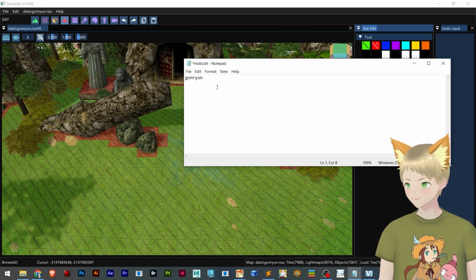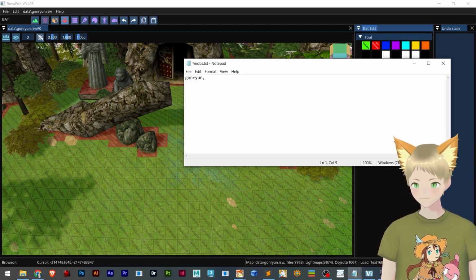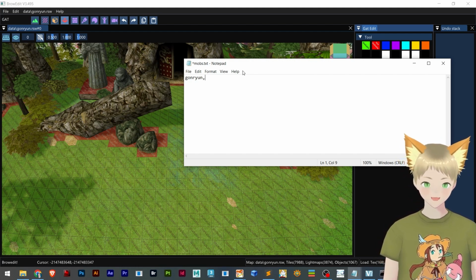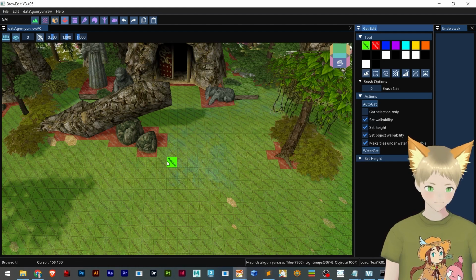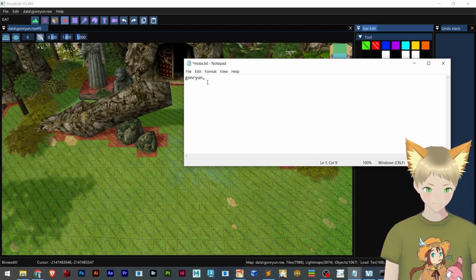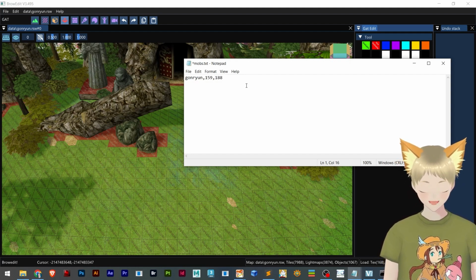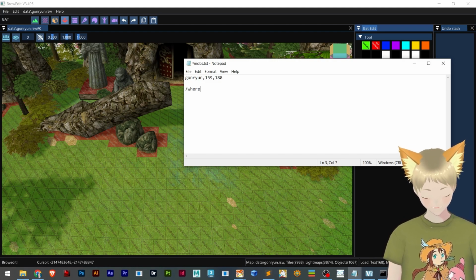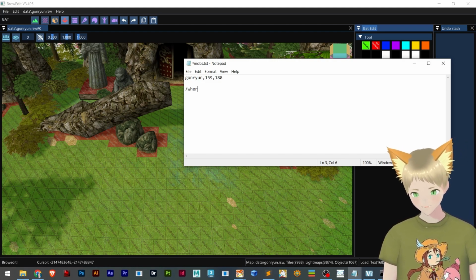I'm going to add a comma and then place the X and Y location. You remember the location that we have picked here, 159, 188. You can also go in the game and press /where. Like this, you're gonna get the map name and the location.